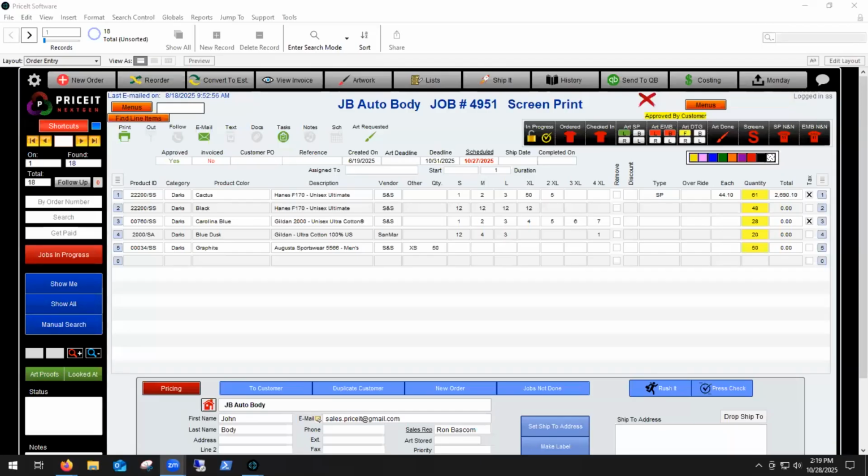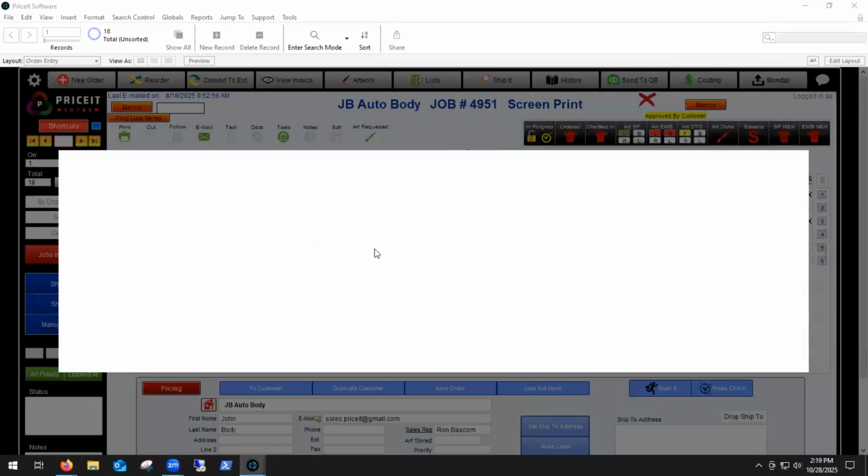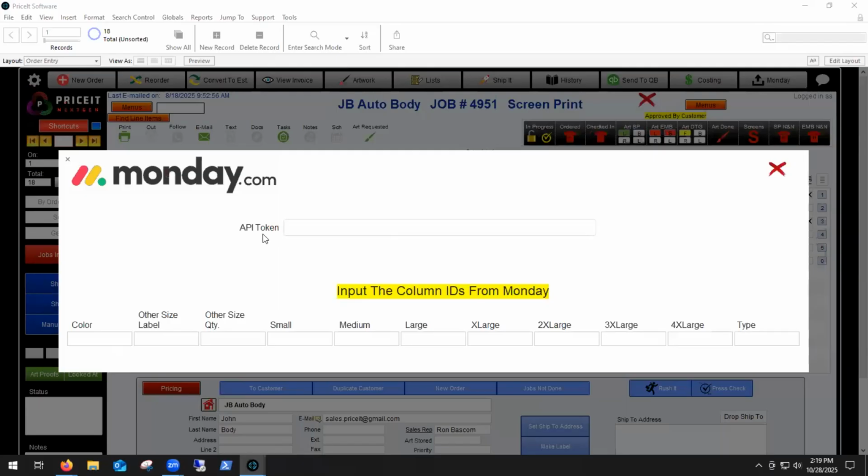In this video, I'm going to show you how to connect PriceIt with Monday and set up Monday. So when we first click on our Send to Monday button, it's going to prompt us to fill out this information here. Very first thing it asks us for is our API token.